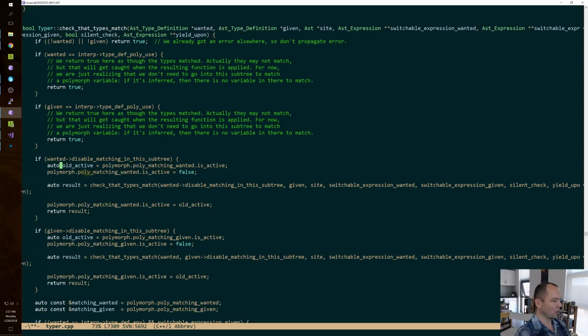Okay, old matching wanted. Here is the thing that we just did a few streams ago, where we turn the active flag off for a while to disable matching. We still want to do that. We just want to do it by caching the pointer, setting it to null, recursing, and then doing the same thing for the given down here.